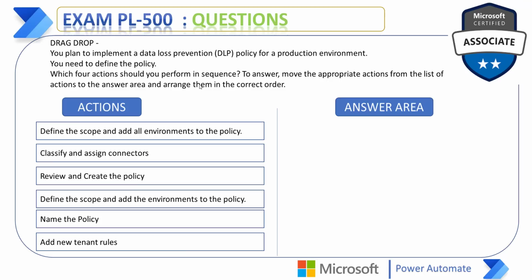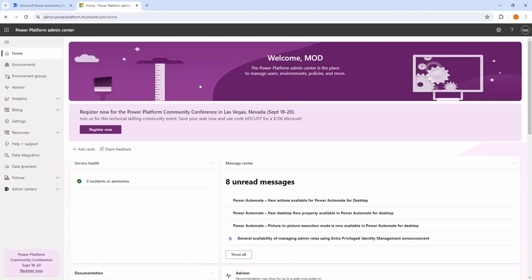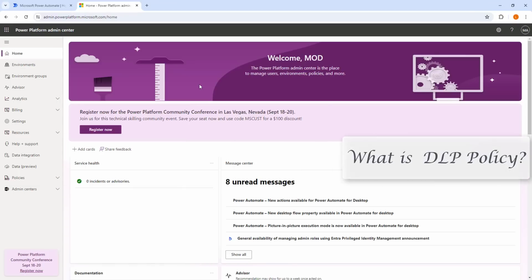First one, what is a DLP policy? And second one, how to create a DLP policy. Alright, first we learn what is a DLP policy. DLP stands for Data Loss Prevention, which is also known as Data Leak Prevention.